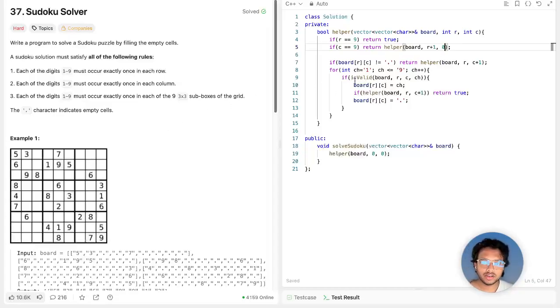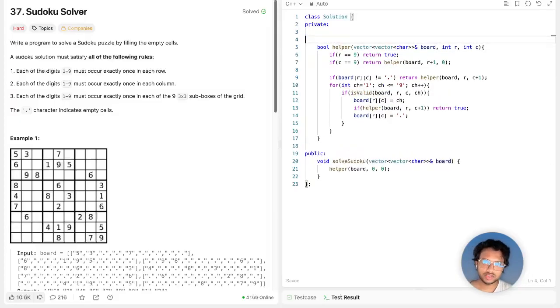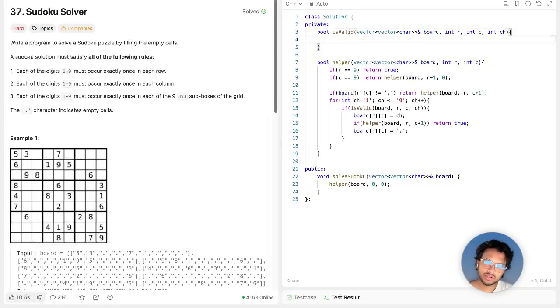I think that's it. And all we have to do, we have to check is valid. Okay, so it will be returning a Boolean value, right? So is valid, and code row column, it will be same. Just all I have to add, I have to add one character. So here, I'm taking as int, right? So int character is ch. That's it.